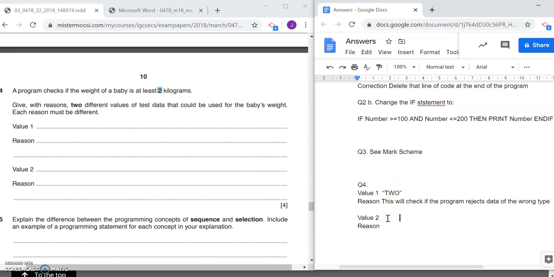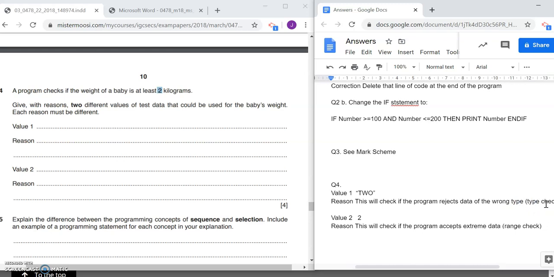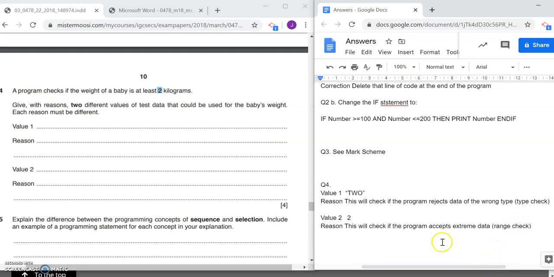And value 2, let's put in a test value of 2. This will check if the program accepts extreme data. So this is extreme data at the edge of a range. So let's just make a comment, range check. In fact, that's not a bad idea. Let's put in the type of check we're doing as well. Brilliant. So that's my answer to question 4.